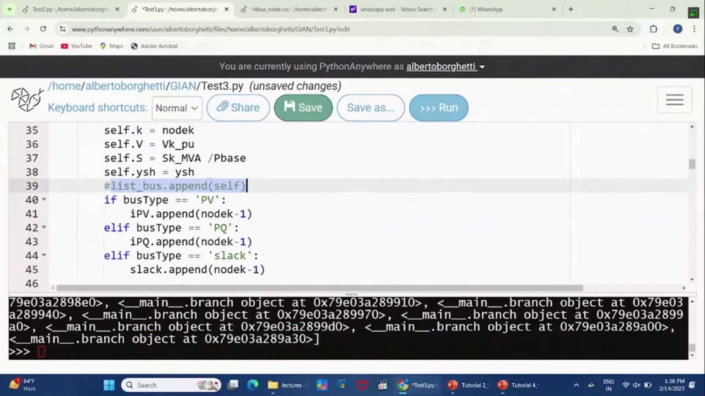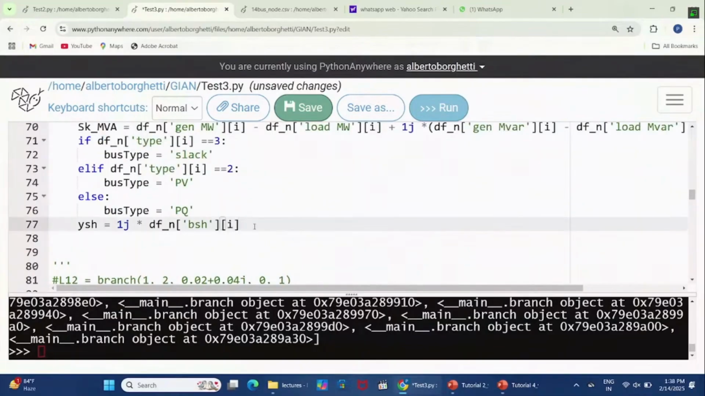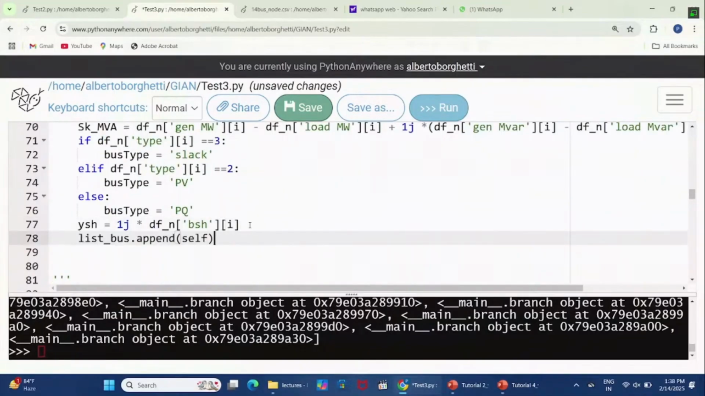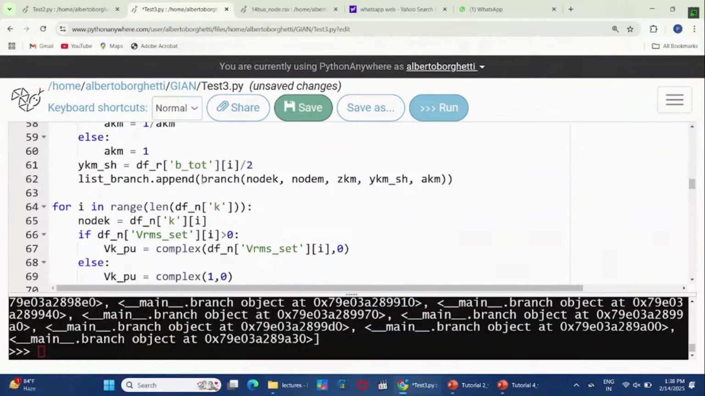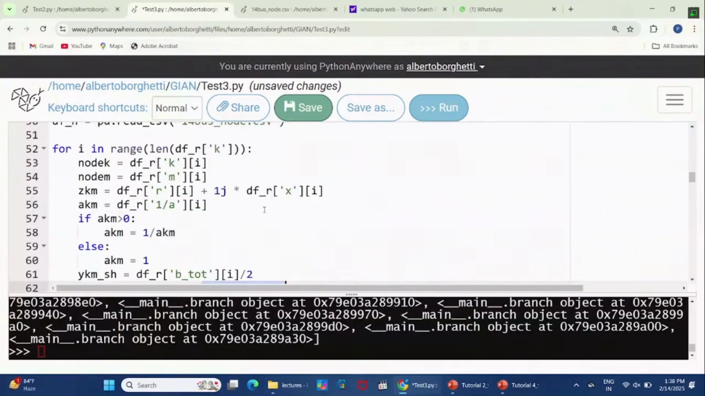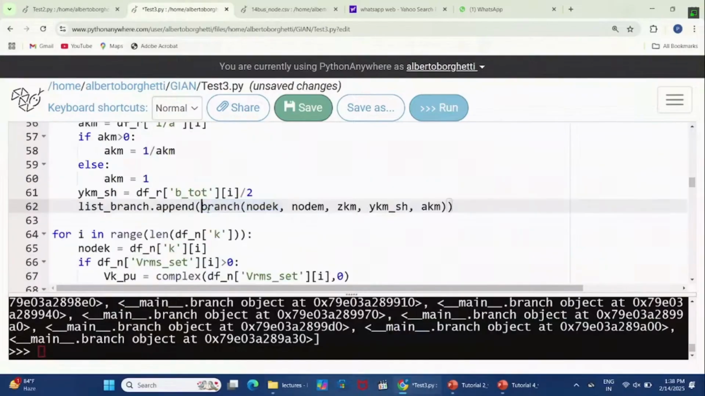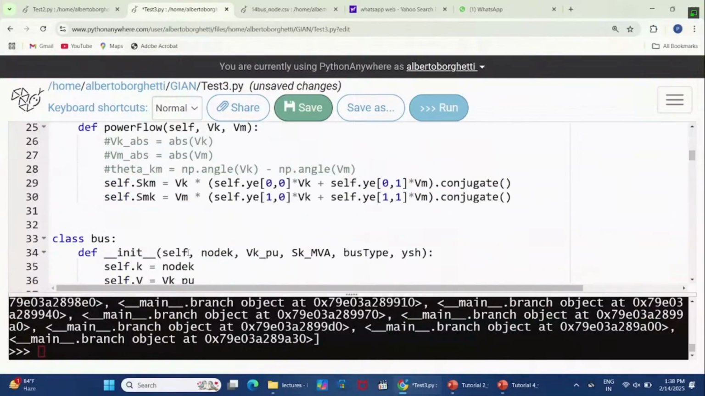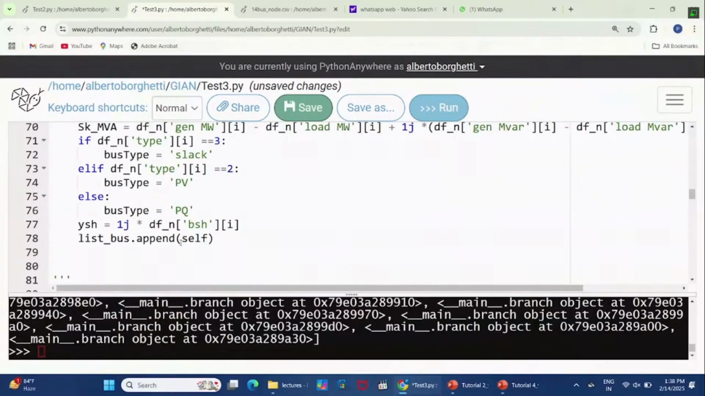At this point, we can append, so we can replace this list bus append self with an instruction here, obviously inside the for, and inside the for we can put the instruction that is our object is bus, and the arguments are all these that we have taken from our data frame. So these are our arguments here.